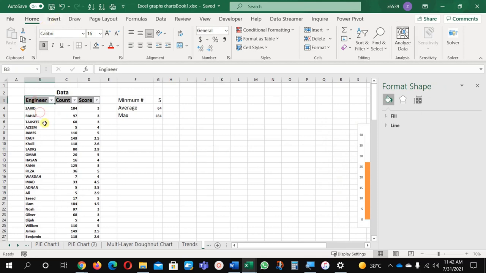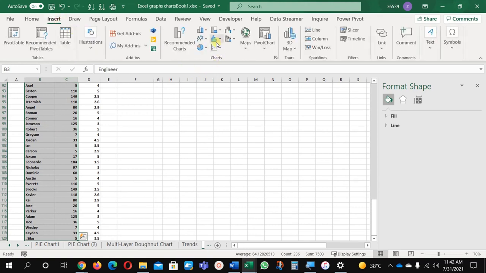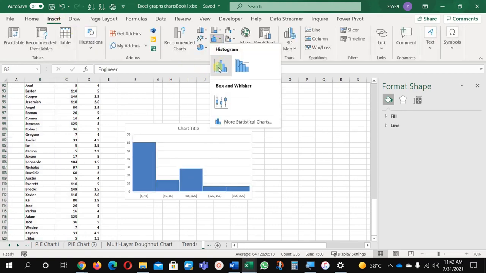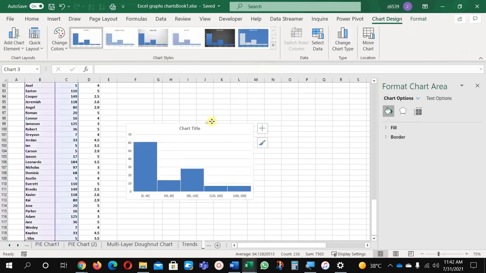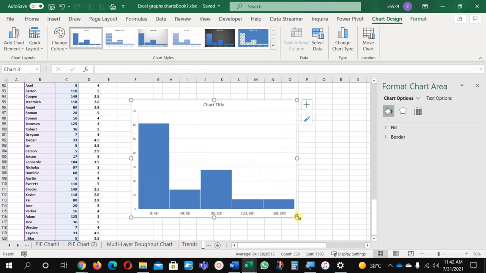Just select your data. I selected my data, insert, and here is a histogram. You can see it here. It is created automatically from my data. Here automatically it is given a range as well.